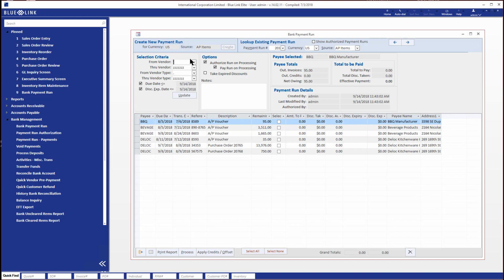Now there are some default selection criteria that we'll unpack in a moment, but based on those selection criteria, these are the available accounts payable transactions that meet these criteria that you could potentially select to pay. You could select a specific vendor or a range of vendors. More realistically and probably more valuably, you can select vendor types. So if you set your vendors up as suppliers, miscellaneous, credit cards, employees for expense reimbursements, then you could select which category or which categories or types of vendors you'd like to include.